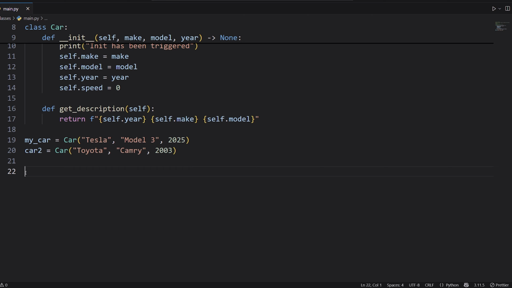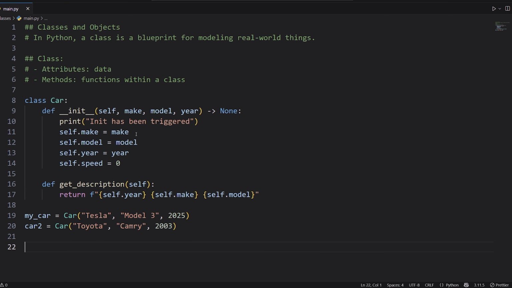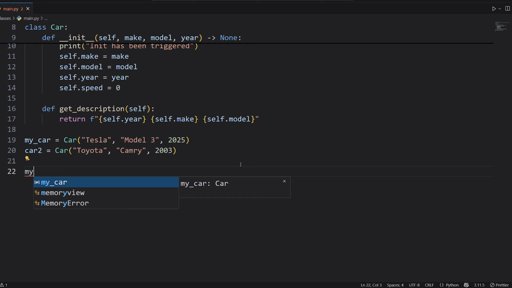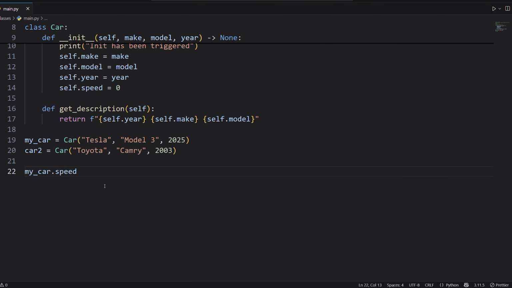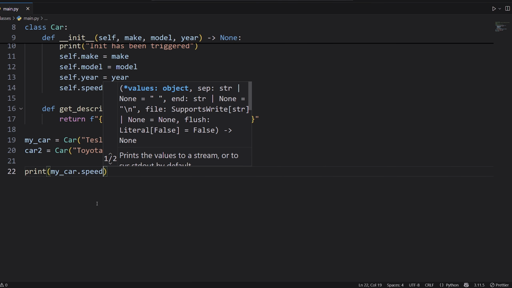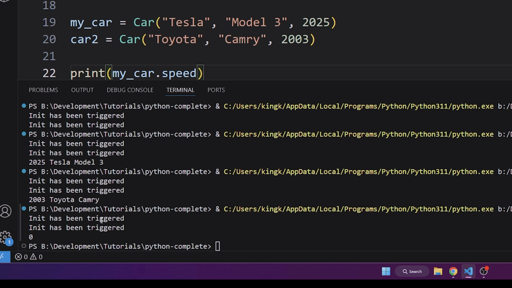Something else that you can actually do is access the variables of the class directly. So we can do, for example, myCar dot, and you can see that not only do we have access to the method, but actually the internal attributes as well. So we can access the speed if we want to, and we'll print it out. It should be 0. There we go, we get 0.